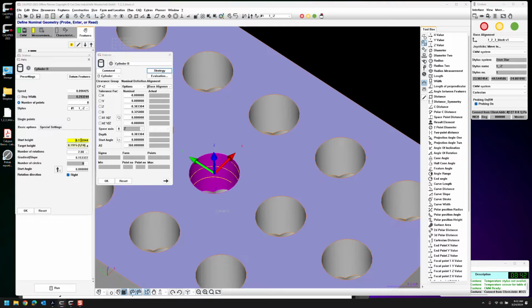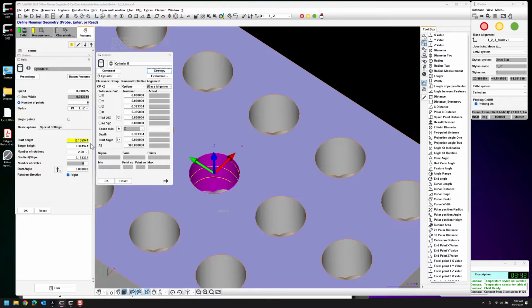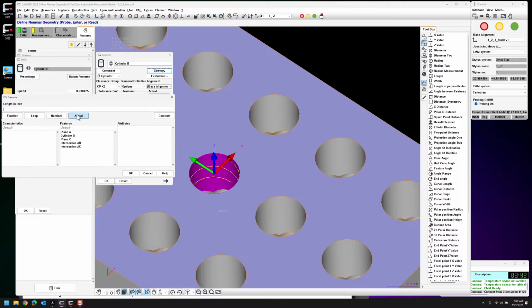I want to take this value. So I can go formula, and I can actually take this value, Control C, and then go OK. And now I want to do the positive thread. So this is the start height, and I want to scroll upwards. So now we're going to go to the target height. We're going to go to formula. I'm going to paste that formula in, but instead of a minus, I'm going to go with a plus. And now we're going to go OK.